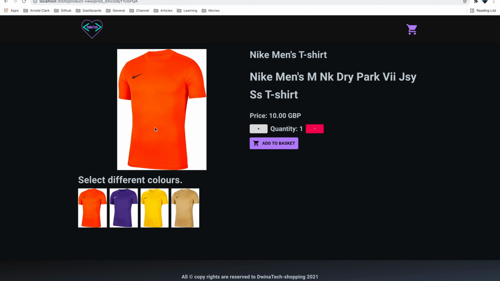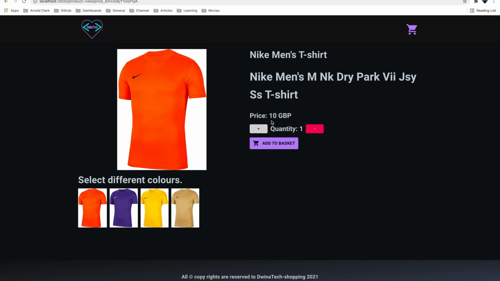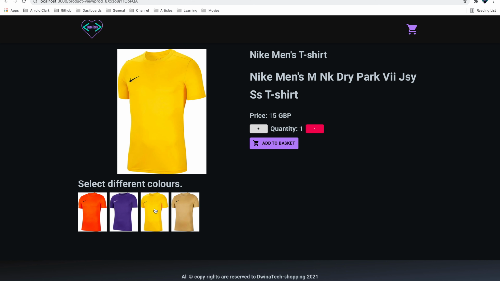If I navigate to this page, this is where I can view a single product. And as you see here now, we have this select different colors. From here, you can select a different color for your product. This you can add as a variant group. If I select this, it automatically changes to the selected one, and also changes the price. The default one, as you see here, is £10. When I select different ones, it will show the relevant price. The yellow one is 15, and this one is £9.